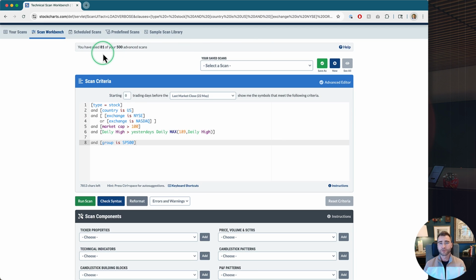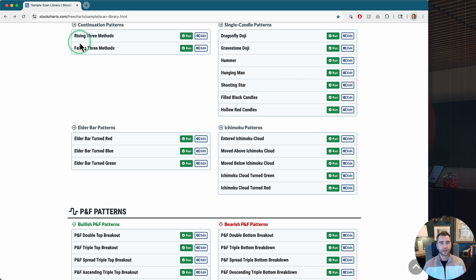So again, the sample scan library, great on its own if you want to just run scans right from there. Or if you want to pull things over into the scan workbench and save them, add your own criteria and use that sample scan library kind of as a starting place to write your own scans, that is another totally valid option.